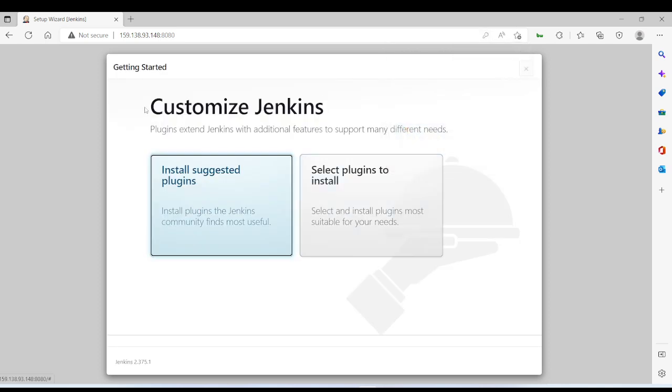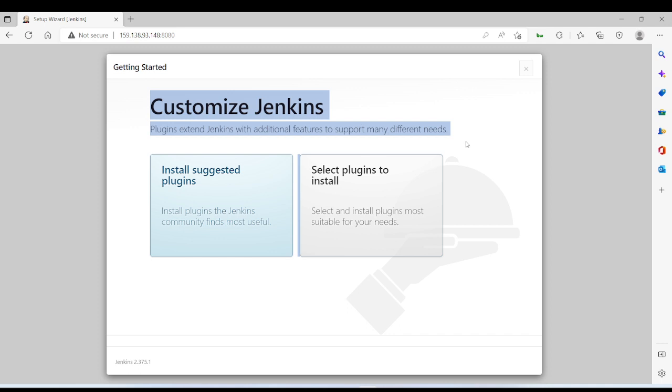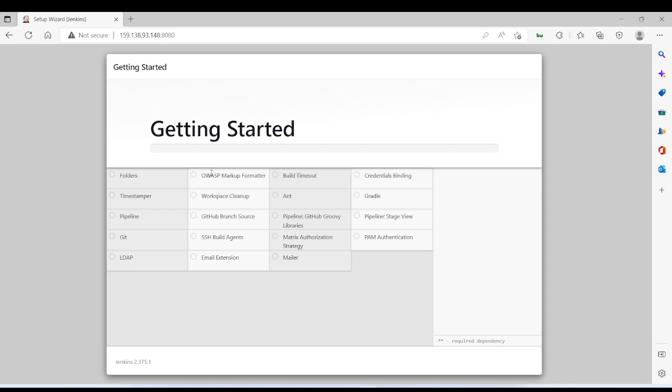It's asking to customize Jenkins. We can select our customized plugins, or we can install the default plugins. What I'll be doing is choosing install suggested plugins. For this, it will add the required or default plugins, and as per my need, I can add plugins to it as well. Here you can see it is getting started. This might take a certain time, and we need to wait.